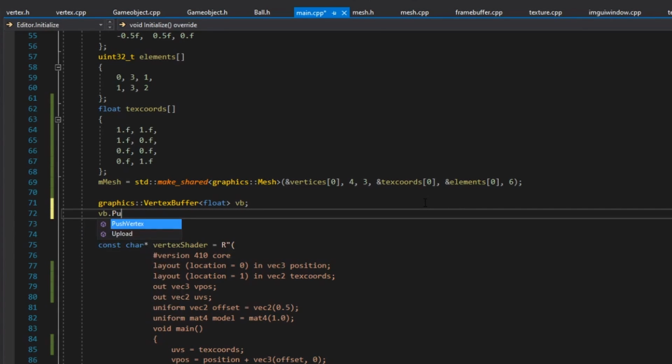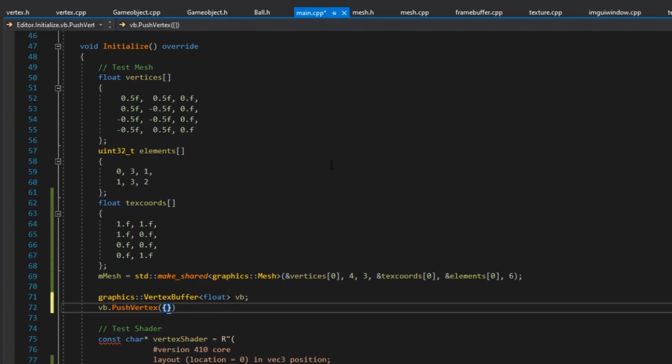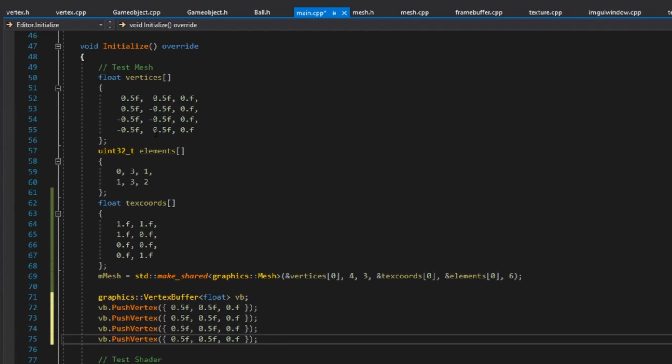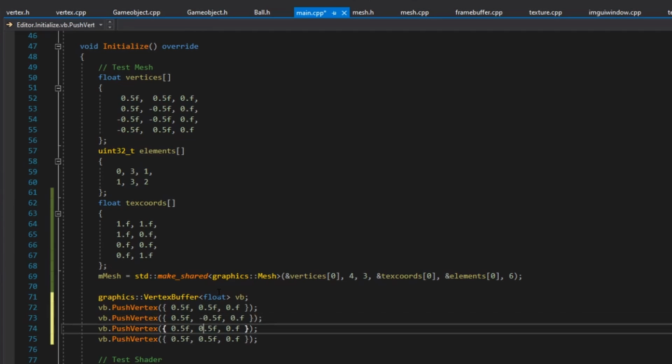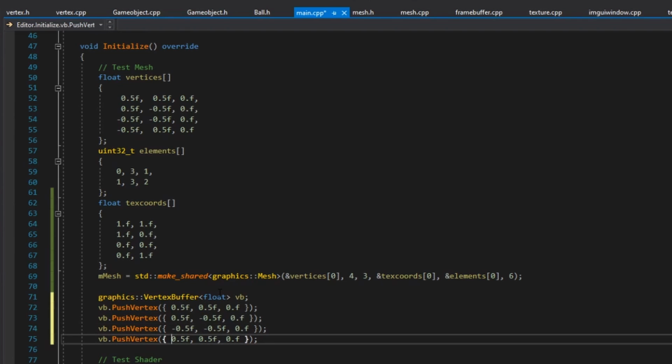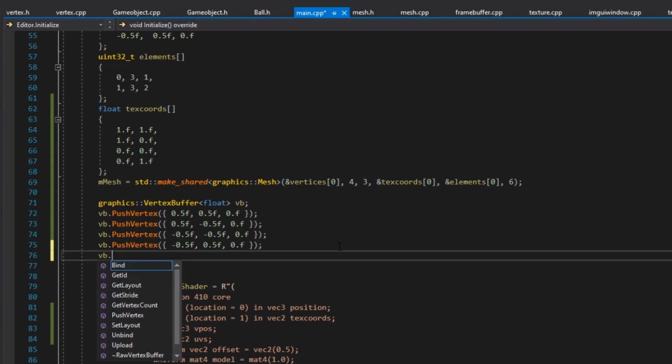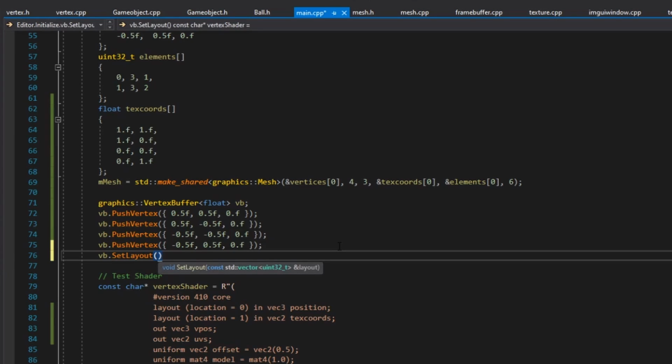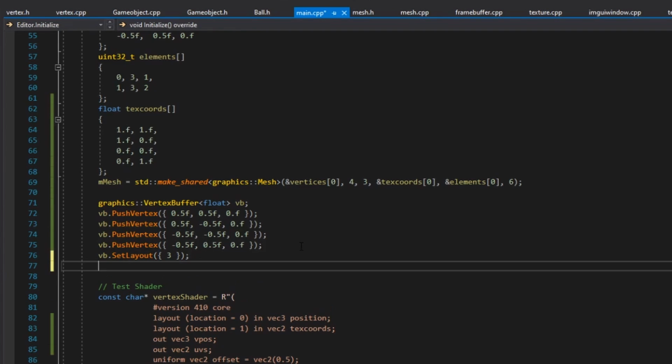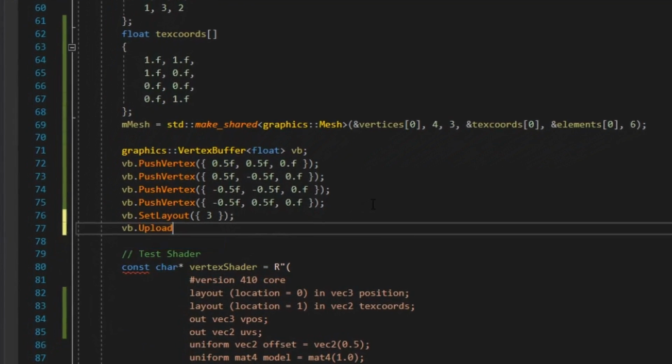Now this should create something for me. I can now say VB.pushVertex. And let's say I want to push this data up here, right? So 0.5f, 0.5f, 0.f. That's how I would do the first vertex, and then I would just do this 4 times. So now this one's negative. Now these two are negative. And now just this left one's negative. And now I should be able to call set layout and just tell it that I'm dealing with 3 floats. And yeah, this will have to be wrapped in curly brackets because it is a vector. So I'm dealing with just 3 floats. It's going to be a single attribute. And now I have everything I need to be able to call upload.